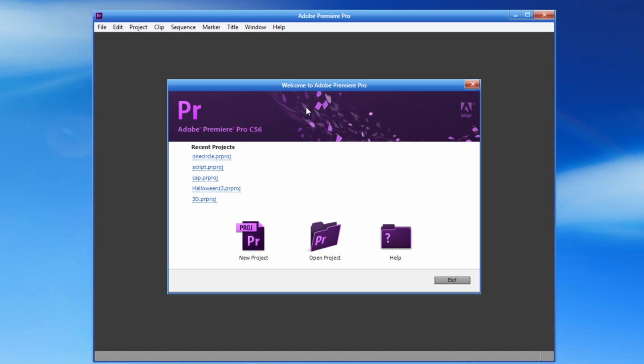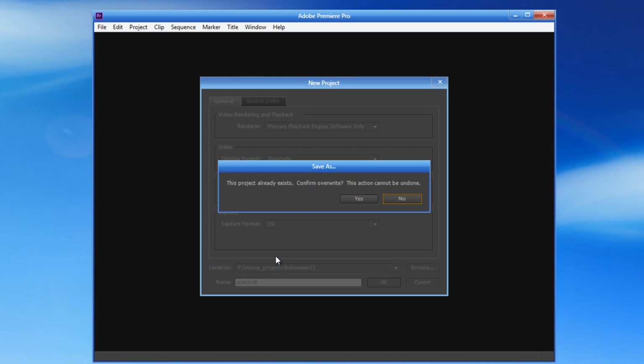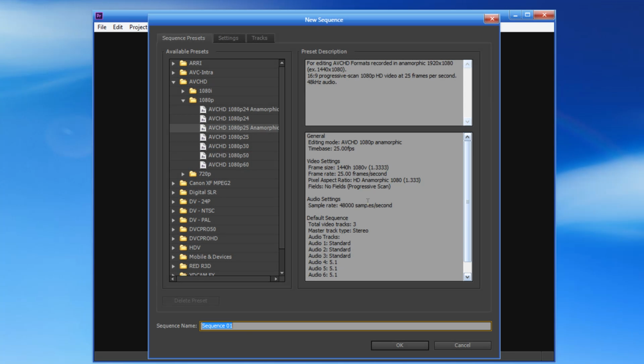Hi guys, so I'm going to be using Adobe Premiere Pro to do this, and the first thing I'm going to do is click on New Project, and I'm going to go ahead and name it. So in this case, one circle. It's just basically saying that I created one already, but that's fine because I did, and I don't mind replacing it. And then you're going to select the quality of your video.